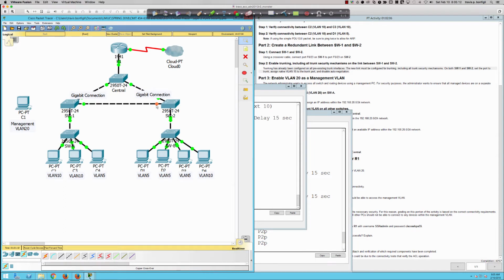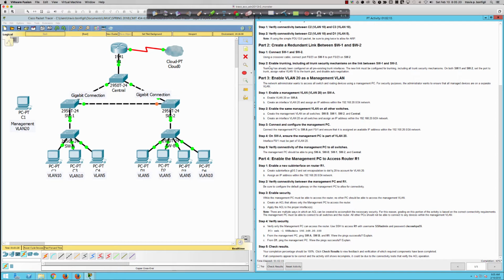So we've got the blocking port. We've talked about why it's the blocking port. We've configured our trunk links, and that's why this guy's going to stay in the blocking state, because we don't want to loop. So that takes care of part 2, step 2. Now we're at part 3.